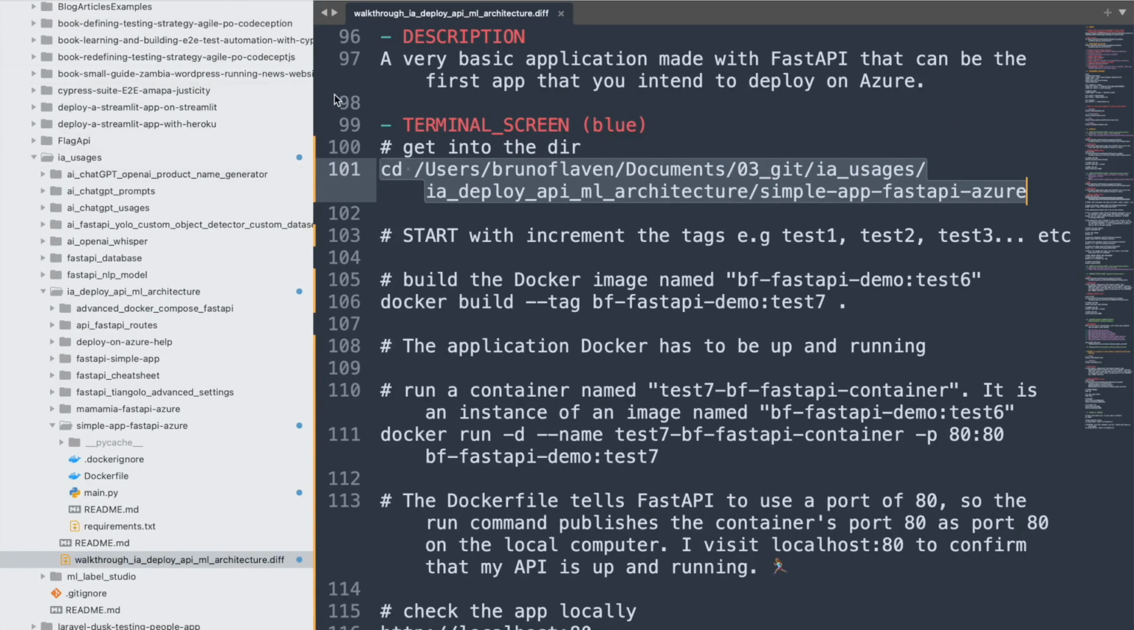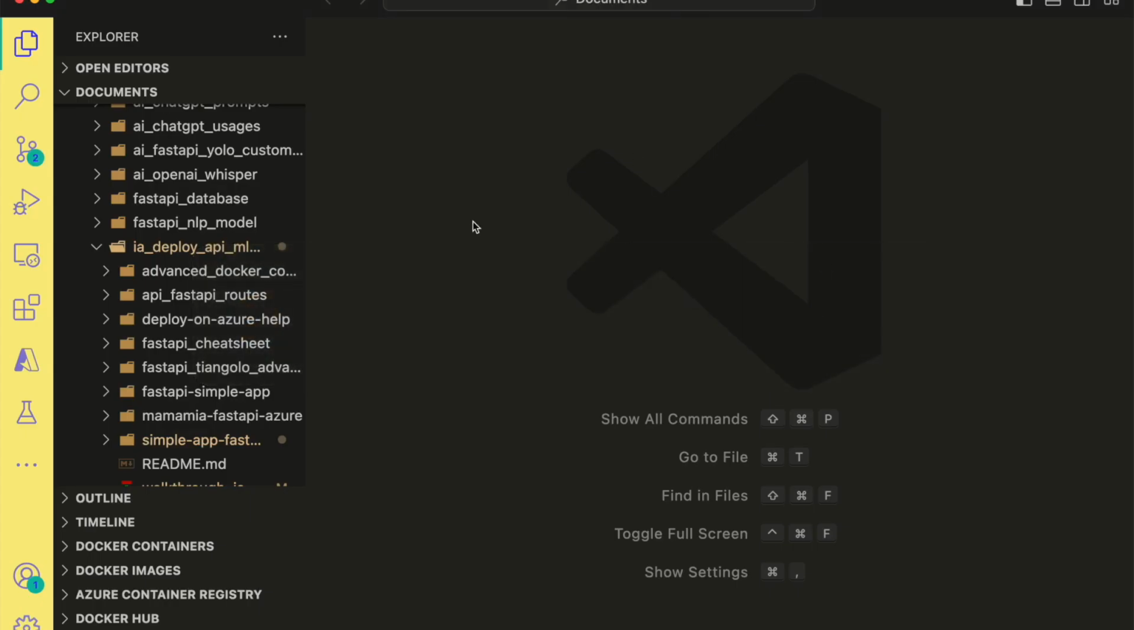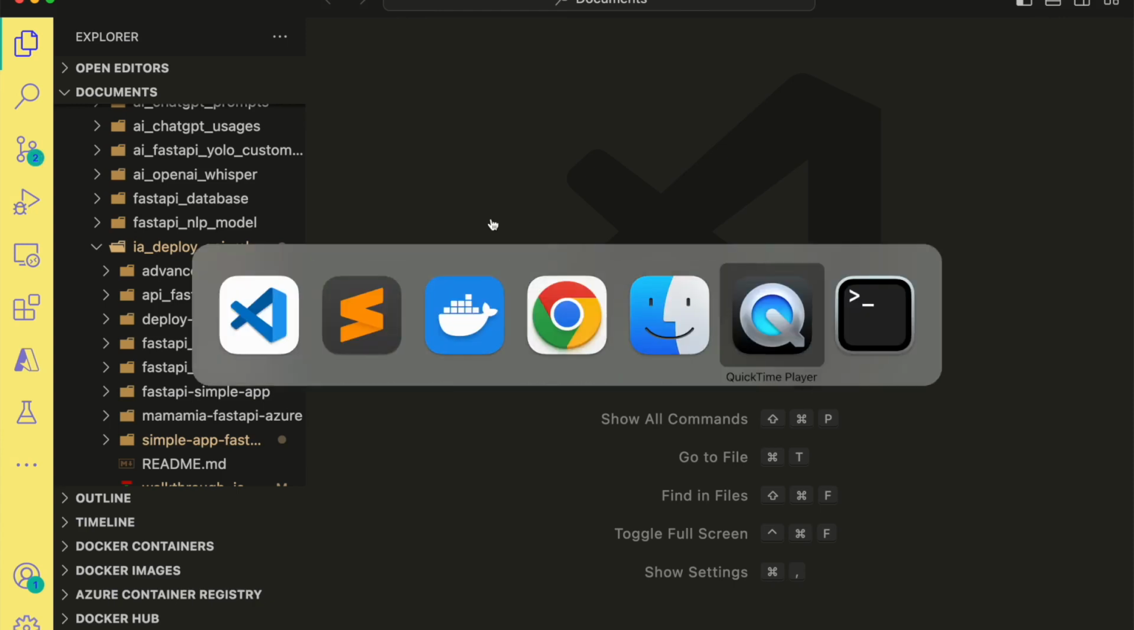I'm still working with Sublime. I'm still in the walkthrough, and I would also show, but I think in the third video, VS Code. For the time being we didn't use it. Anyway, so let's get back.